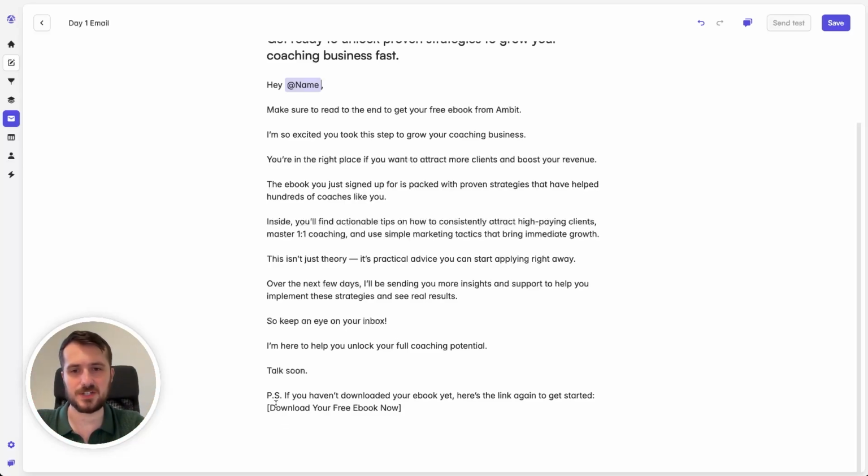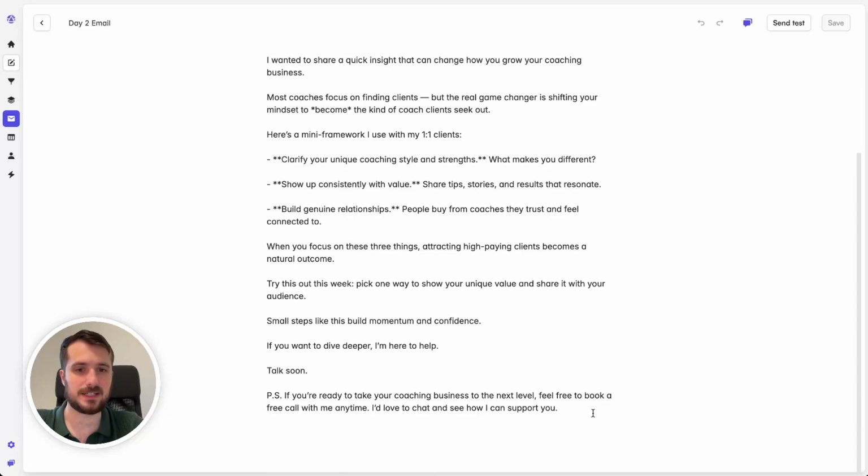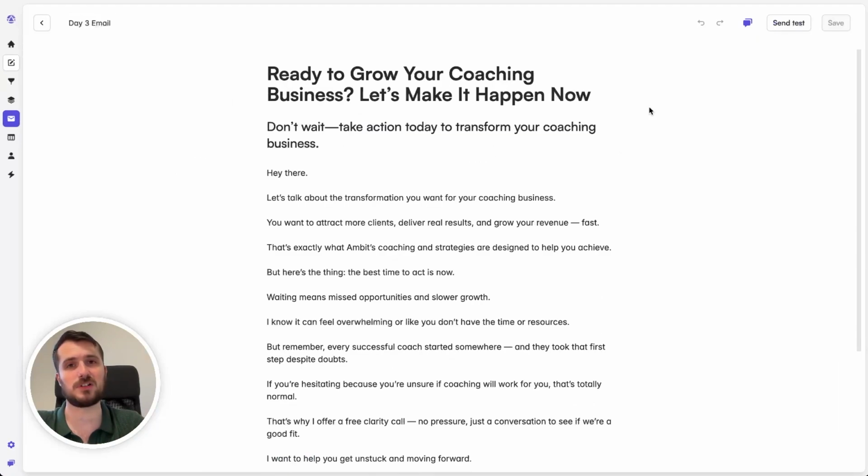And then in the PS section, we can put the link to the ebook. So this way we build a relationship with them and then we give them the free value that they signed up for. Then the goal for the day 2 email is to provide even more value, offering some kind of framework, and then adding a link to book a call in the PS section. And the day 3 email is like a direct call to action to book a call.